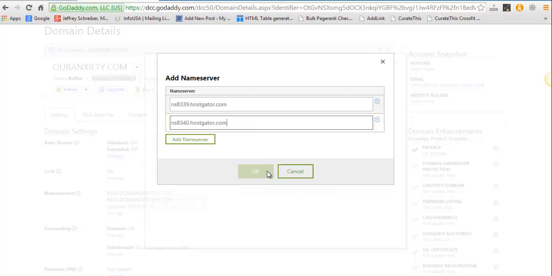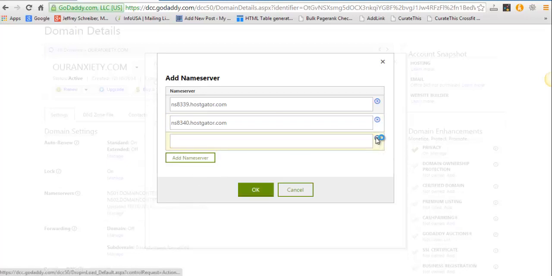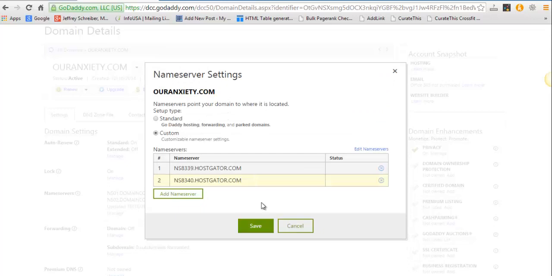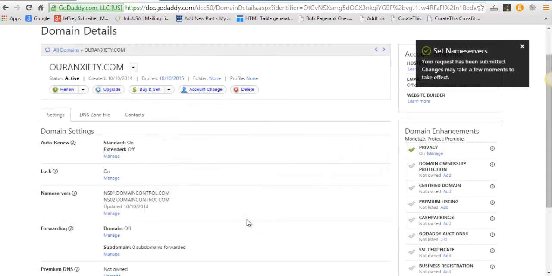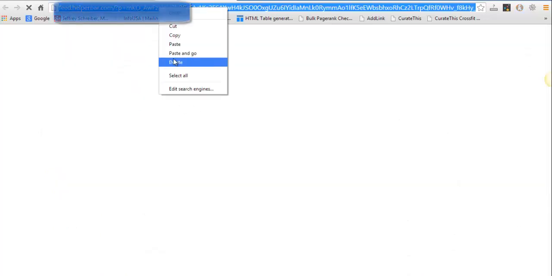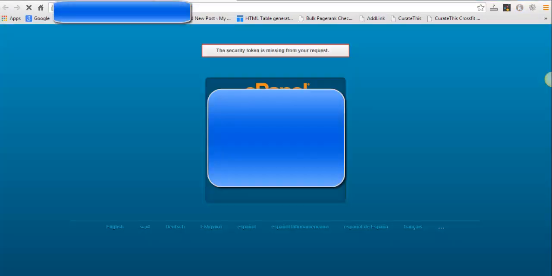Just like that. Okay, why is that not working? Weird. Okay, save it. Save that bad boy. All right, now we're going to log into my HostGator cPanel, and we're going to install WordPress.